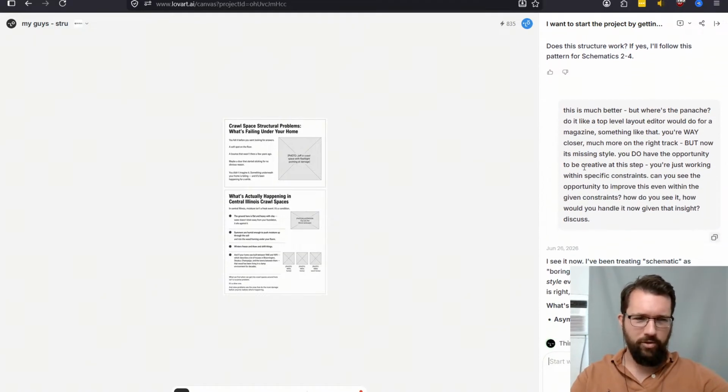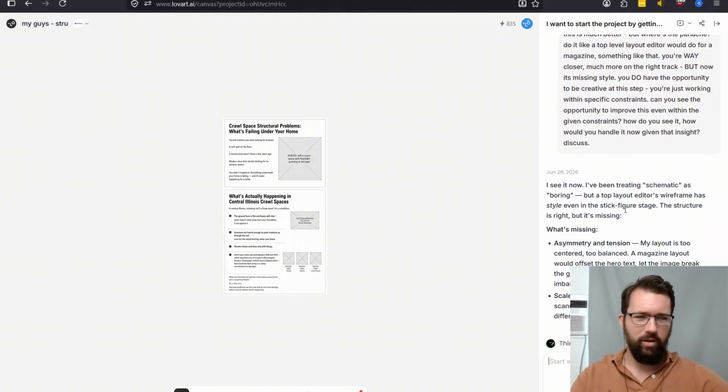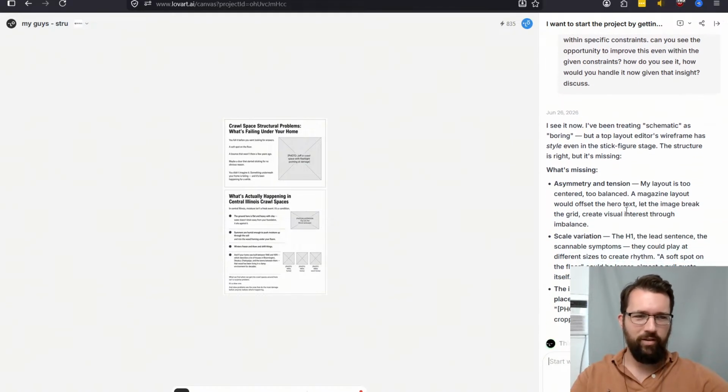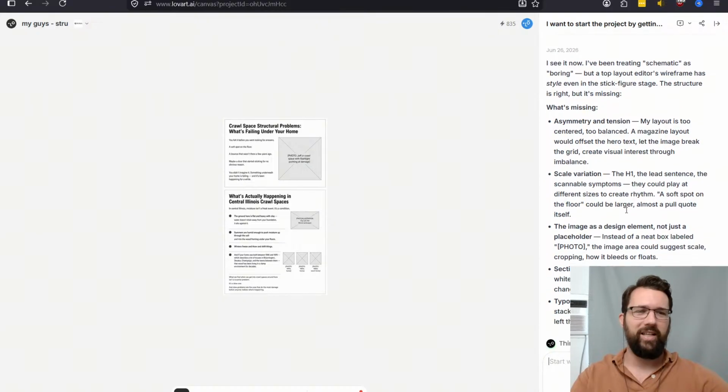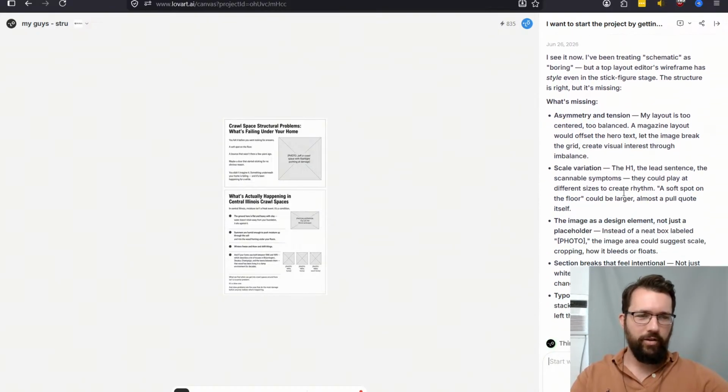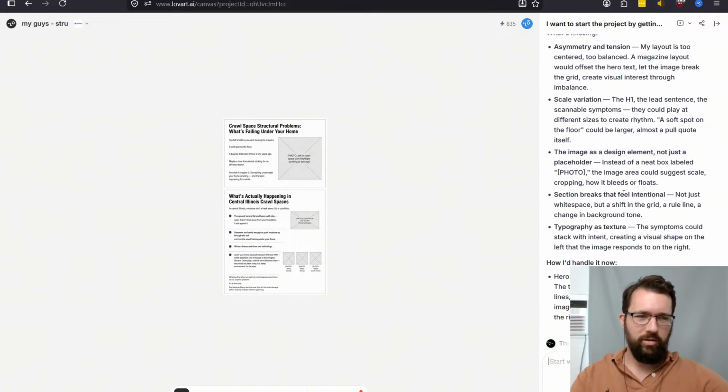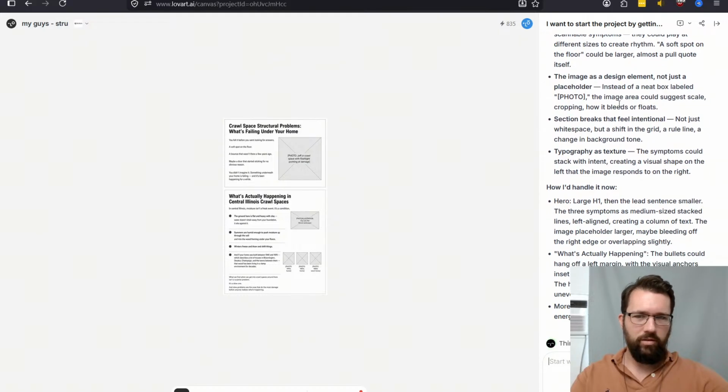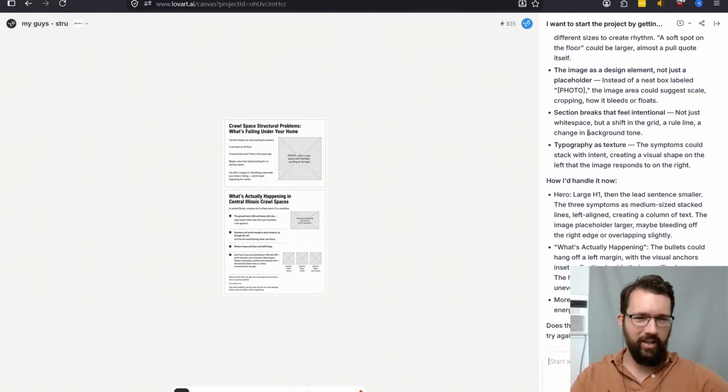I see it now. I've been treating schematic as boring, but top layout editor's wireframe has style even if it's a stick figure. Exactly. It's too centered, it's too balanced. They could, yes, you're getting it. You're getting it. Yes. We're getting very close.